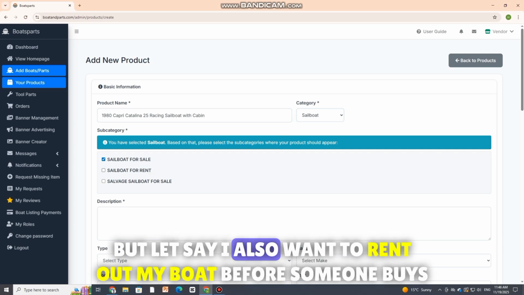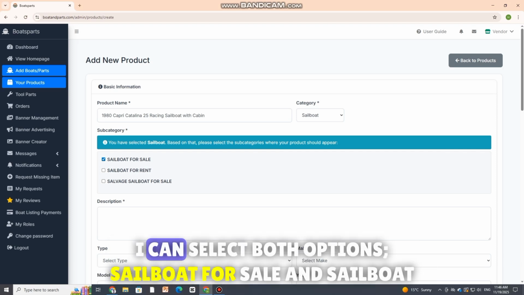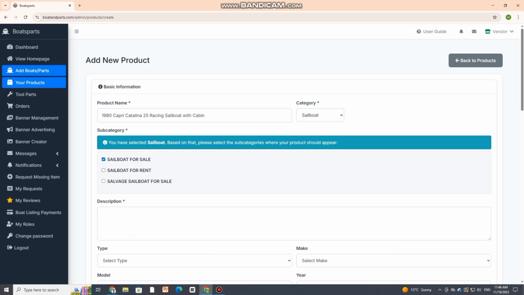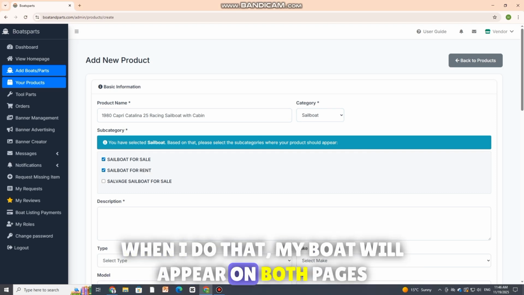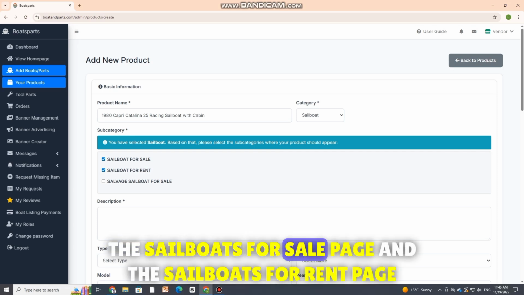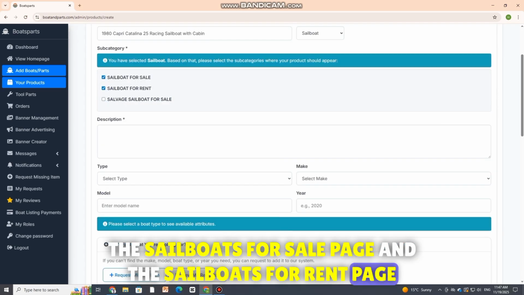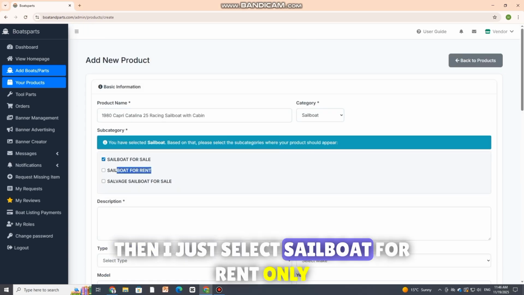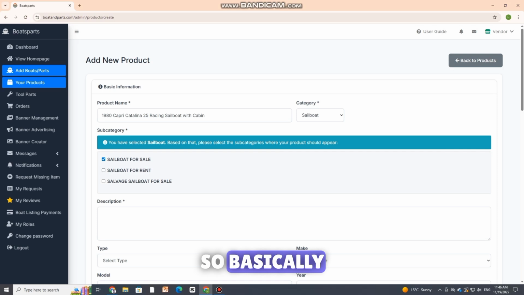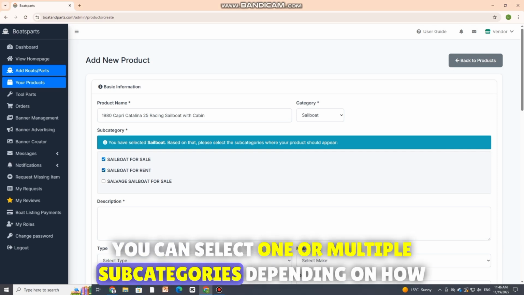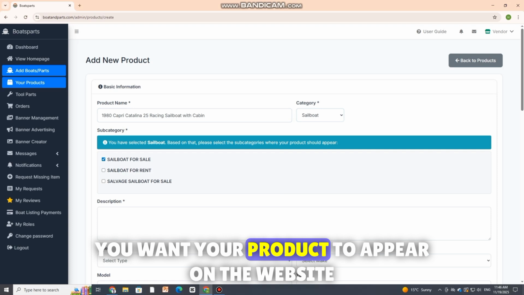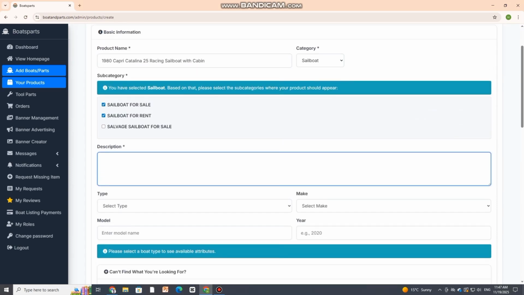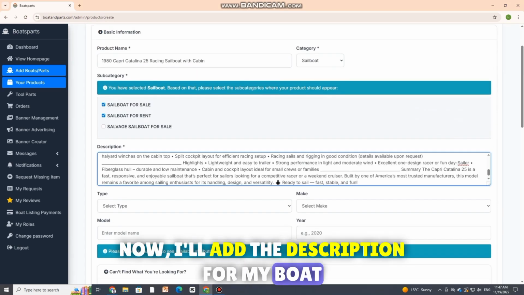But let's say I also want to rent out my boat before someone buys it. In that case, I can select both options, sailboat for sale and sailboat for rent. When I do that, my boat will appear on both pages, the sailboats for sale page and the sailboats for rent page. And if I only want to rent out my boat, then I just select sailboat for rent only. So basically, you can select one or multiple subcategories depending on how you want your product to appear on the website. Now I'll add the description for my boat.